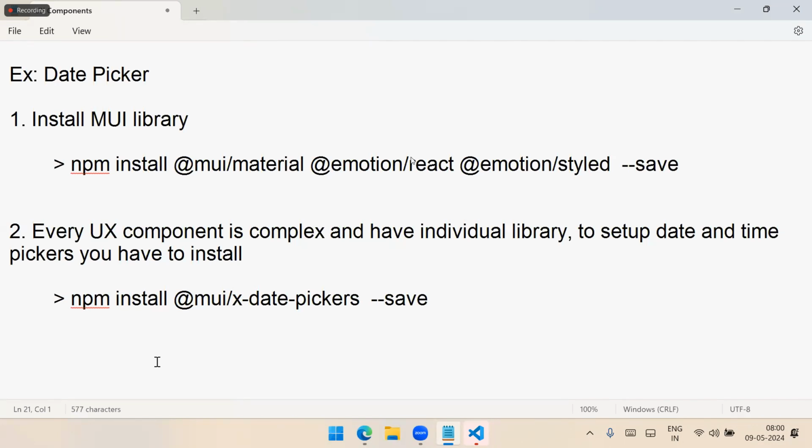Actually, every UX component may need some dependency. For example, calendars. You remember working with the date data type at the beginning of data binding. I told you the data binding concept, where I explained how to bind different types of data: array, object, string, numbers, date.